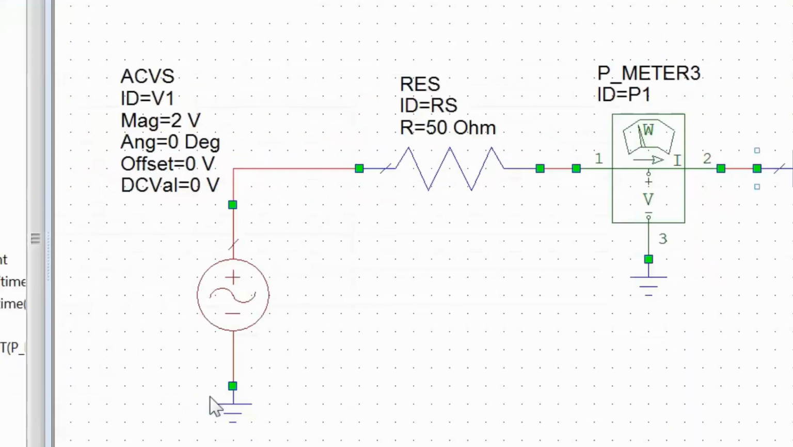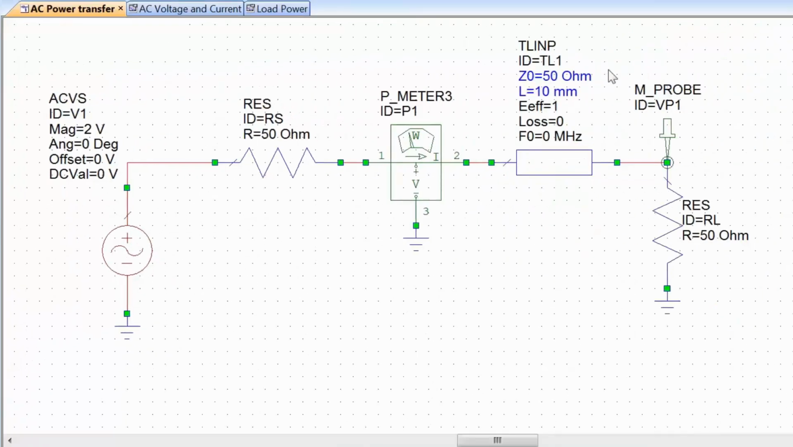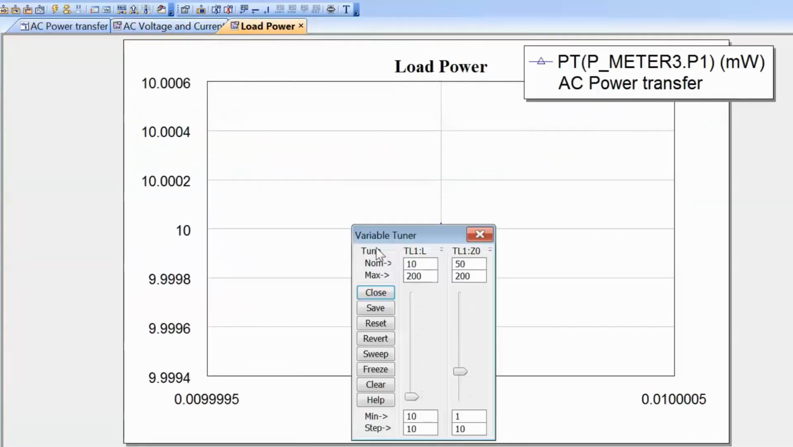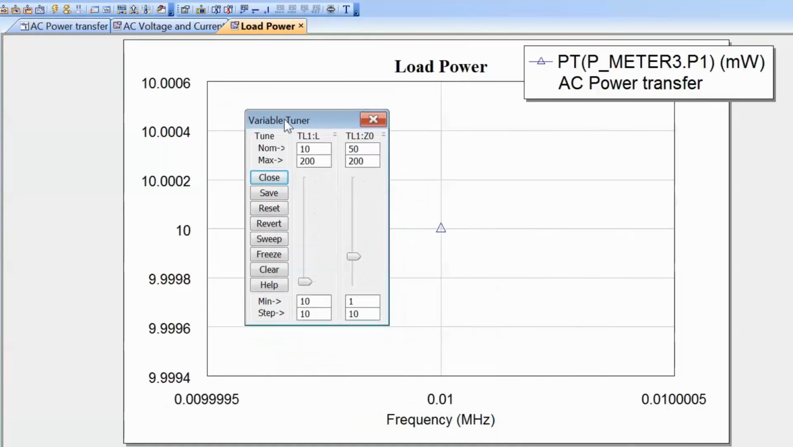Click on OK. You can see that now the color of the characteristic impedance and length have both changed to blue, which means that these quantities are tunable. Now let's open the load power graph yet again, simulate. And then let's open the tuner. You can see that we've got the transmission line length here, and then the transmission line characteristic impedance.